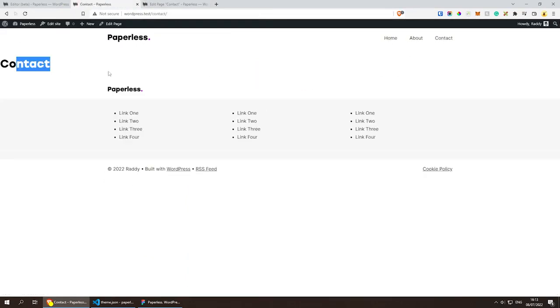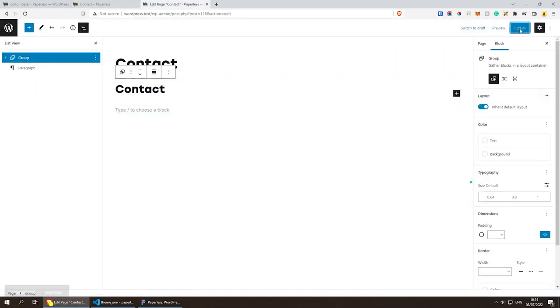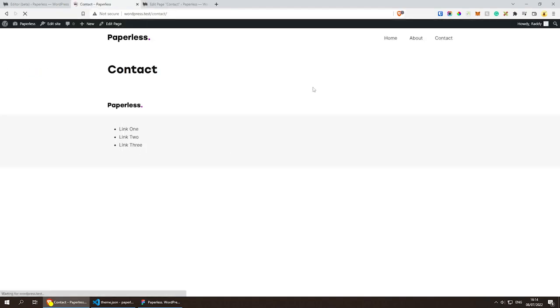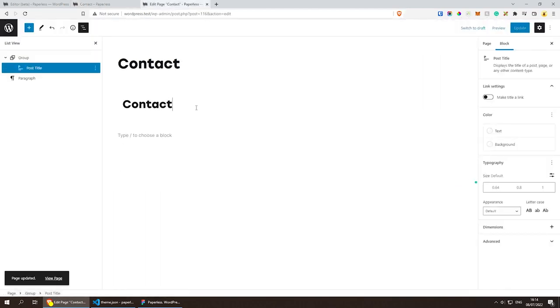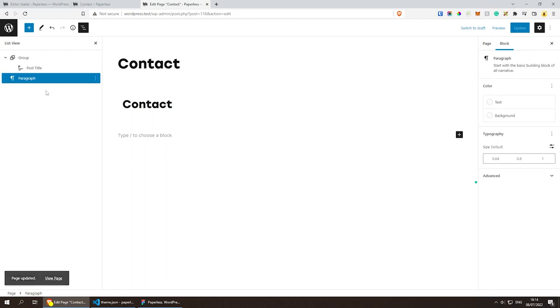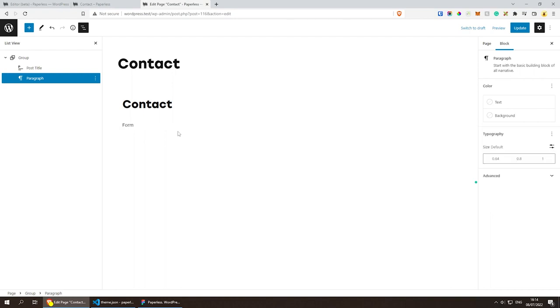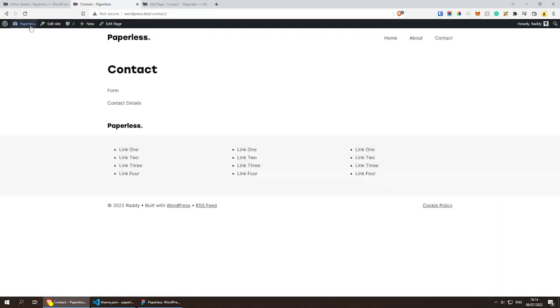And as you can see, we have contact, but this is not in the middle. So if we go back, click on the group, inherit default layout. We also probably need to add the background. So now that should be fixed. All right. So obviously inside here, we can add, or oops, this looks a little bit odd. We can put this paragraph inside the group, and we can add a form and contact details like so.